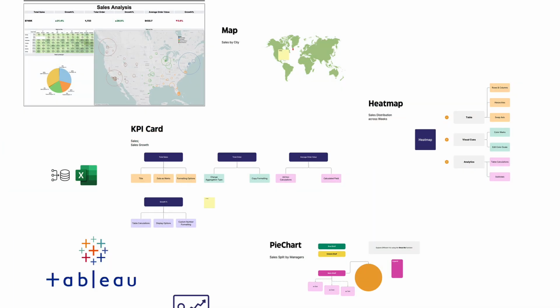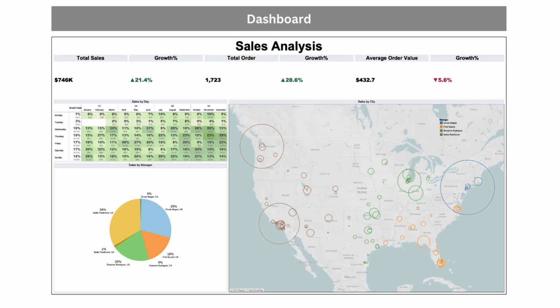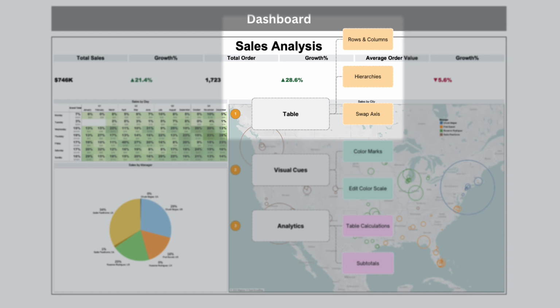In the last video, we had gone through some Tableau basics through creating the KPI cards of this dashboard. In this video, we'll understand the structure of a viz through creating a heat map. So let's get started.